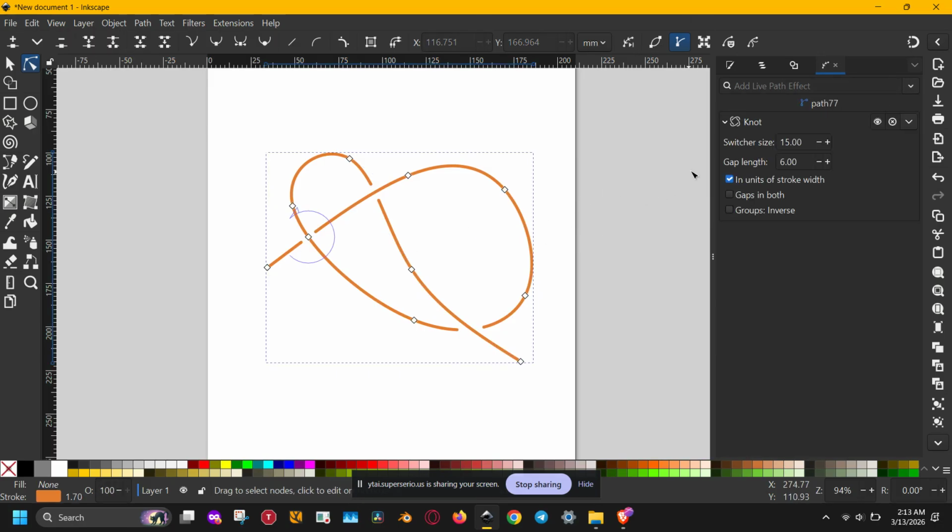One of the best things about using this method is that it is entirely non-destructive. You can continue to grab your nodes with the node tool, move them around the canvas, and rearrange your path. The intersections will update automatically in real time to follow your new shape.